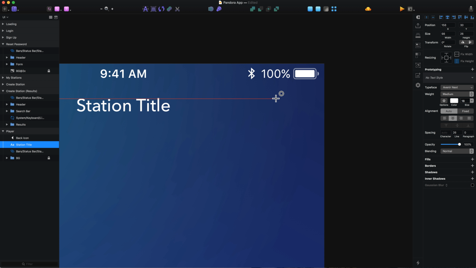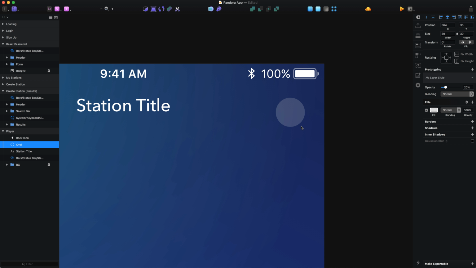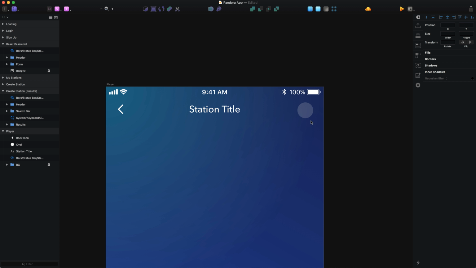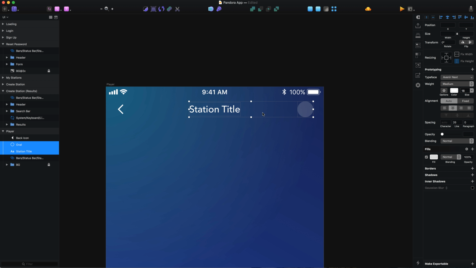Next, we need another element. So I'll do an oval here, 30 by 30. Drop that opacity down, get this into place. So 20 on the side, get that up to the top, nudged up. Okay.